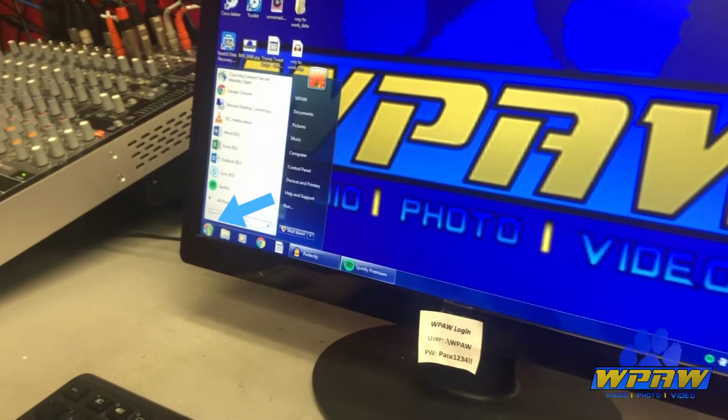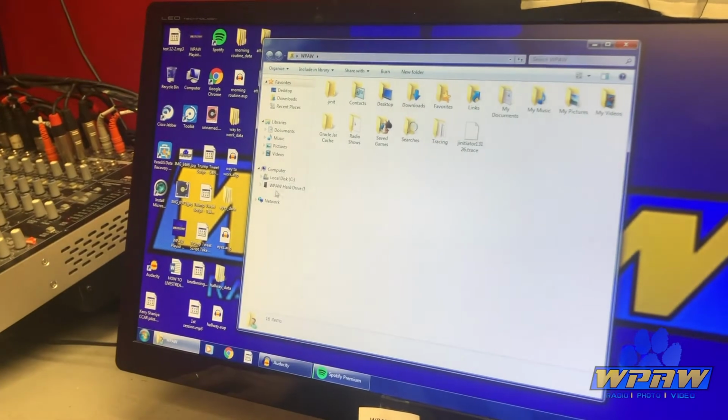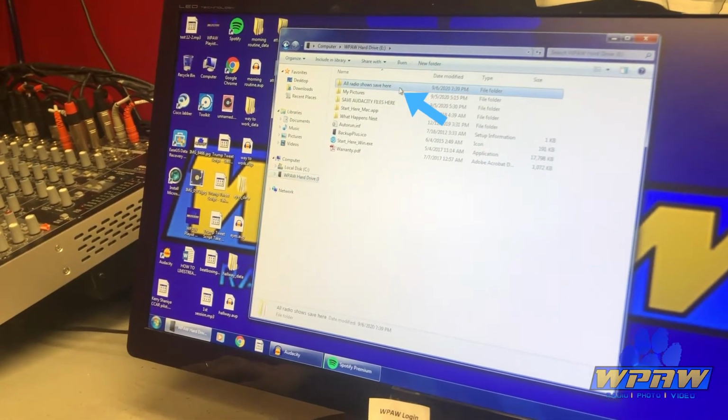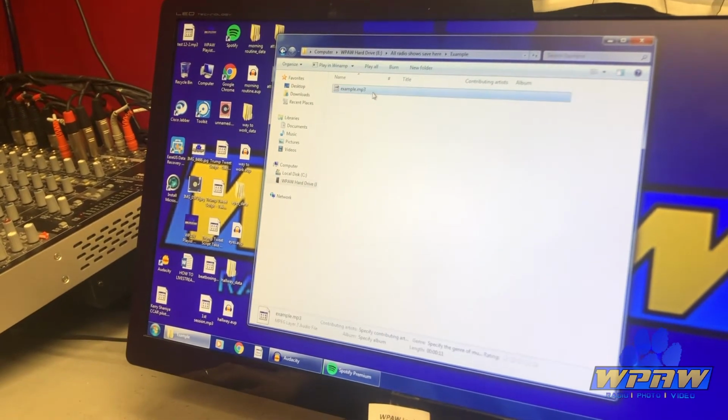So now to go ahead and check and make sure that it was saved, you're going to go to WPAW from the Finder, go to the hard drive that you saved it to, go ahead and open that folder where the radio shows are, your specific radio shows folder, and then there it'll be.